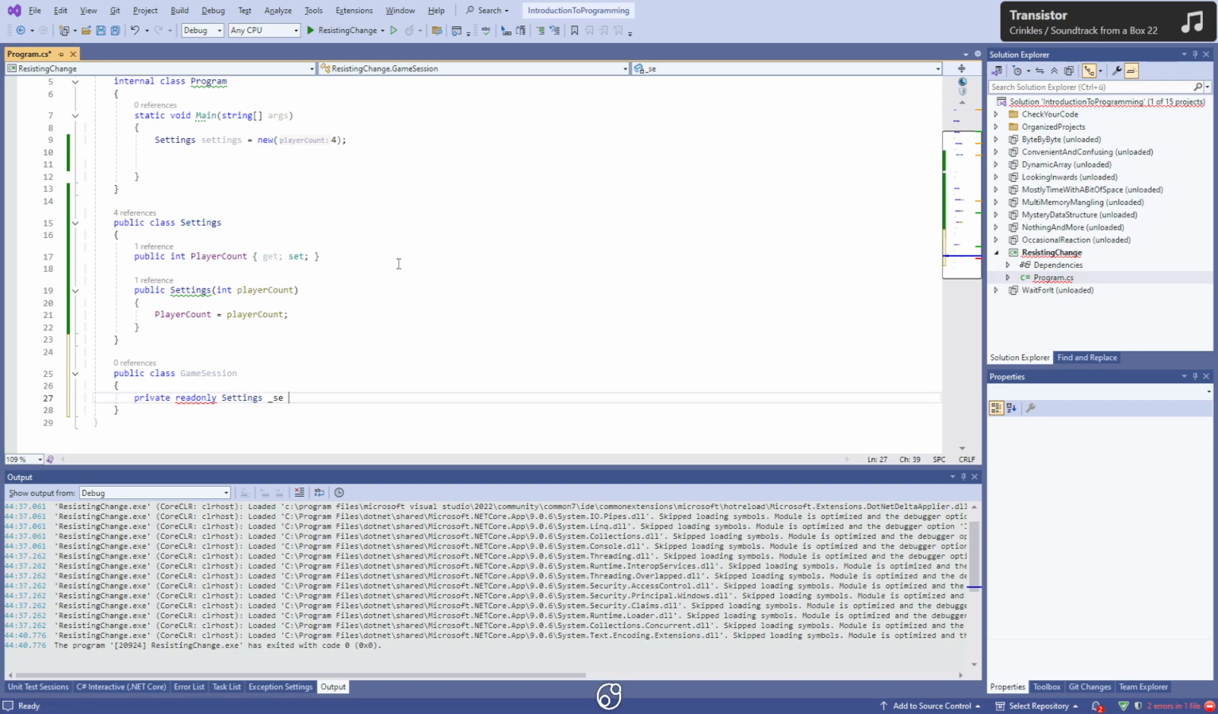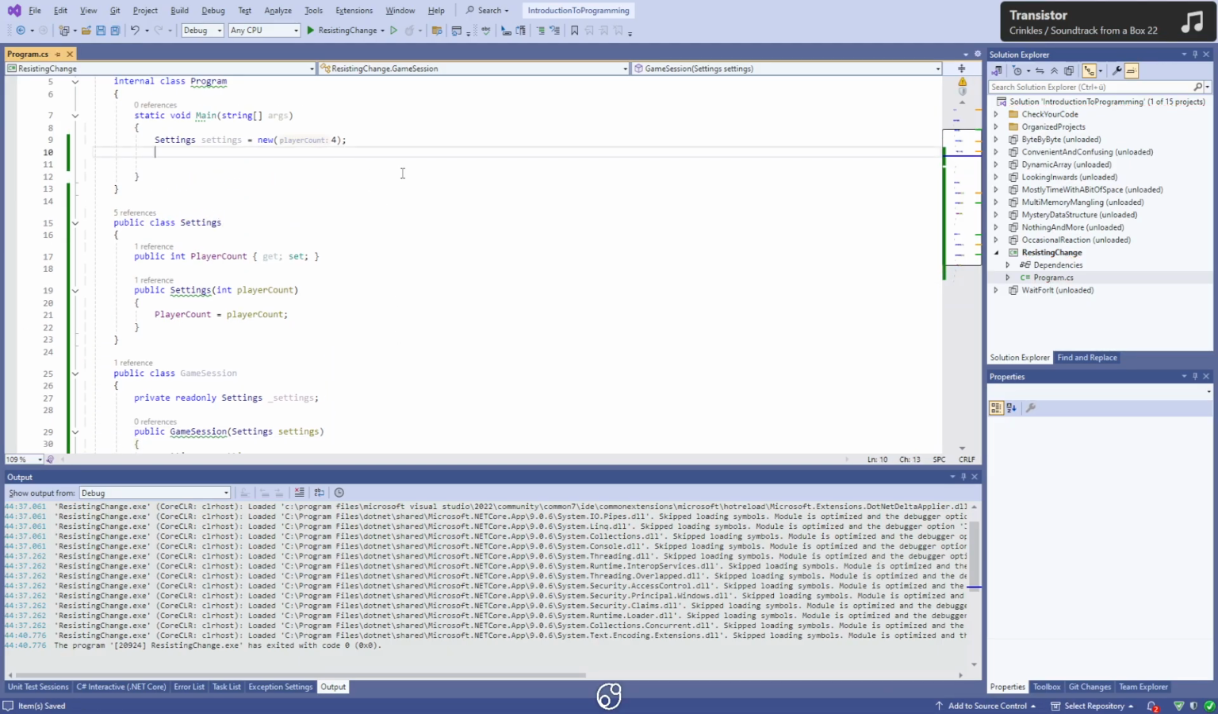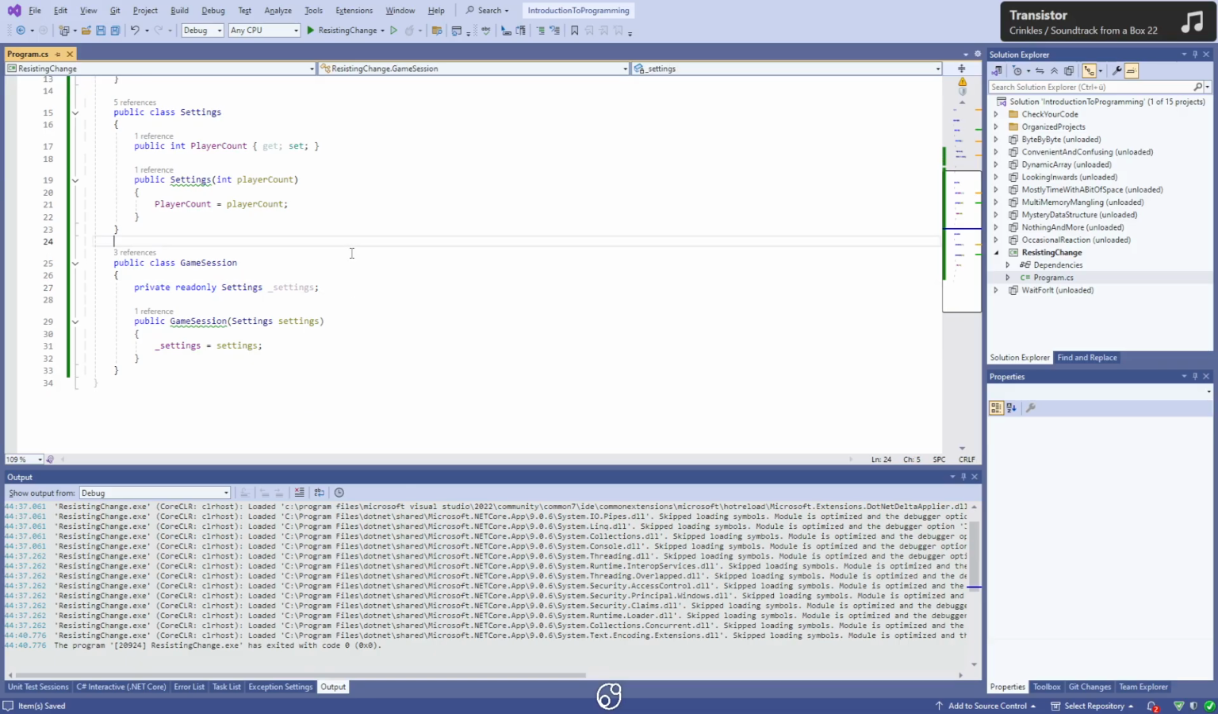That, and yeah, like that. Close the brackets. And we have a game session. Game session builds new. We pass on settings. Right, so pretty straightforward.